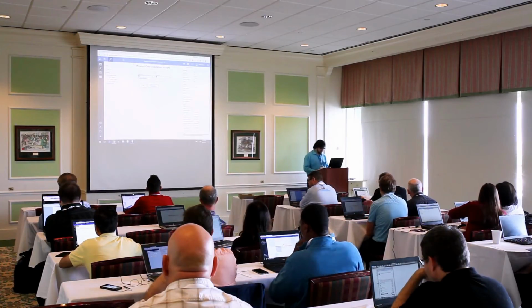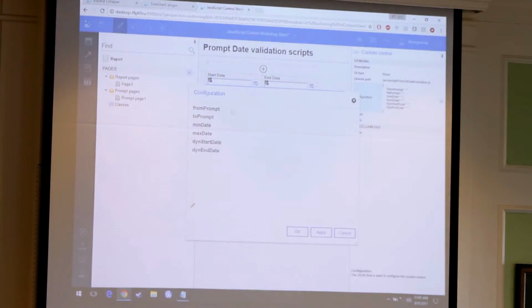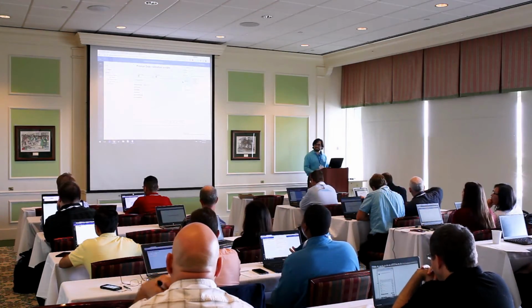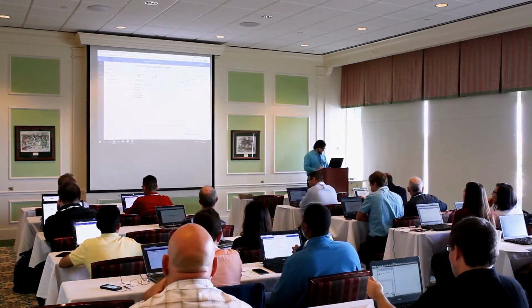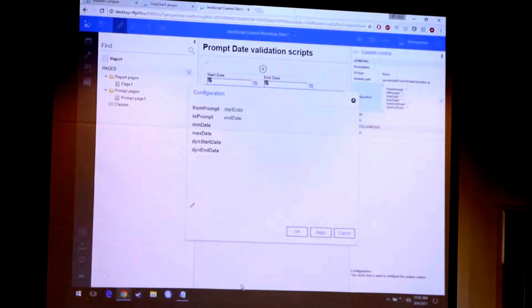Okay, start date, end date, custom control. The parameter names that you see here, I'm sorry? Yeah. Okay, the parameters that you see here are written into the JavaScript itself. So it is expecting to get from prompt and to prompt. And we'll talk about the other parameters that I have listed there in a little bit.